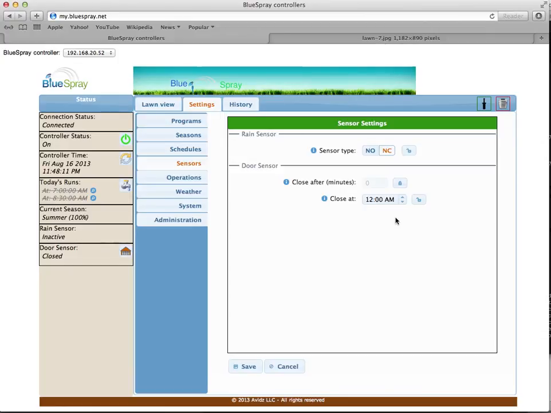Close at is, let's say you normally leave the garage door open a lot. You work in the garage all day, but at night you go to bed and you don't want to wake up in the morning to realize the garage door is open. In short, you leave your garage door open a lot and you don't want it to keep closing every 10 minutes. You can choose to say close after this time of day, say 10 p.m., and if at 10 p.m. the garage door is still open, the controller will close it.